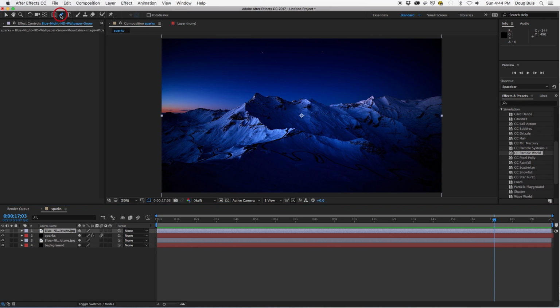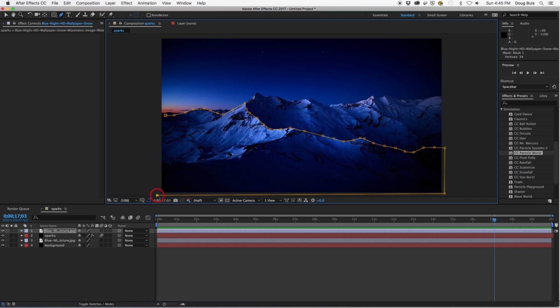So you get your pen tool, and I think we want to create the mask right along here. And make sure you go a little bit outside of the image itself. And then you can see once you complete the outline, it actually just cuts this mask out and it eliminates everything else. So you can actually see the particles coming out from behind here.